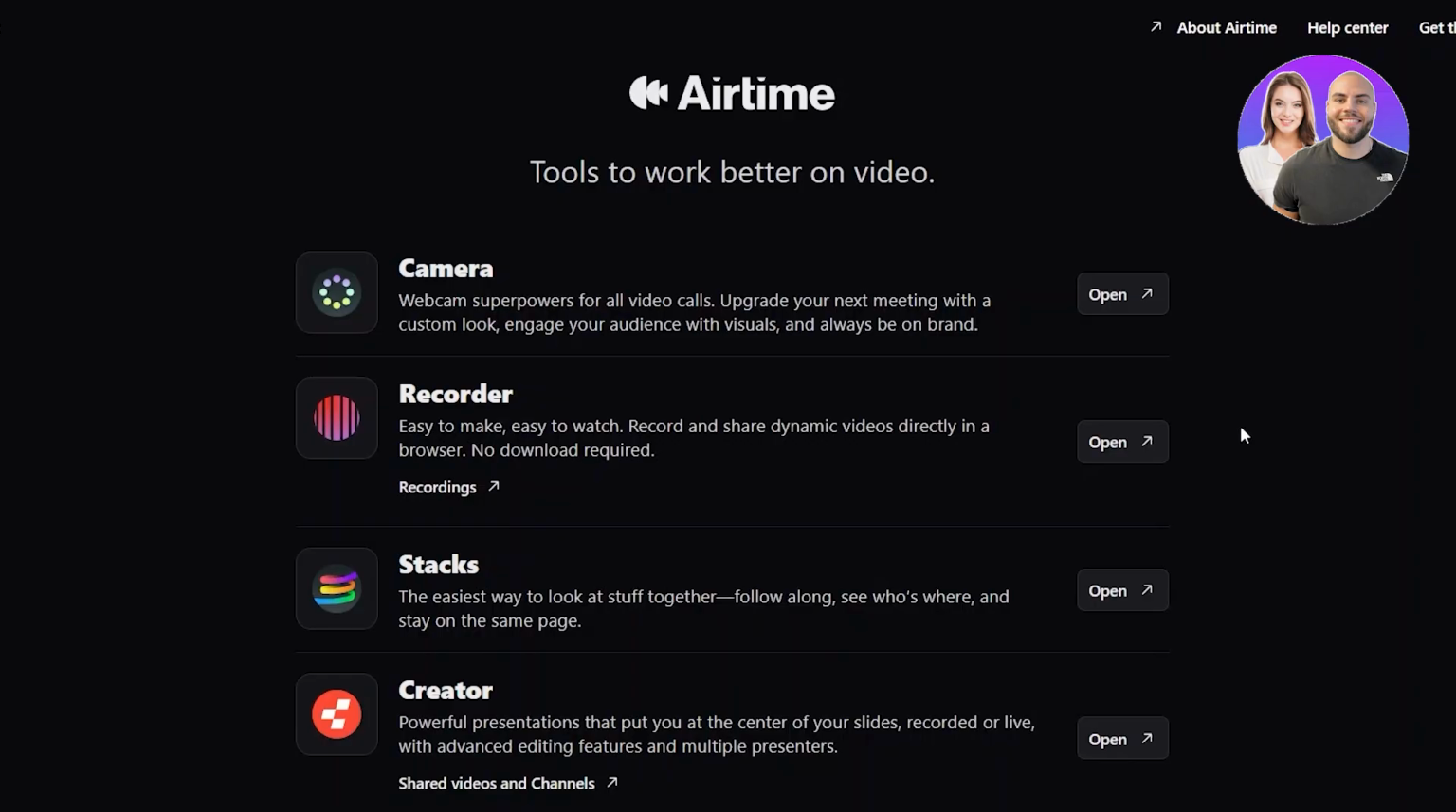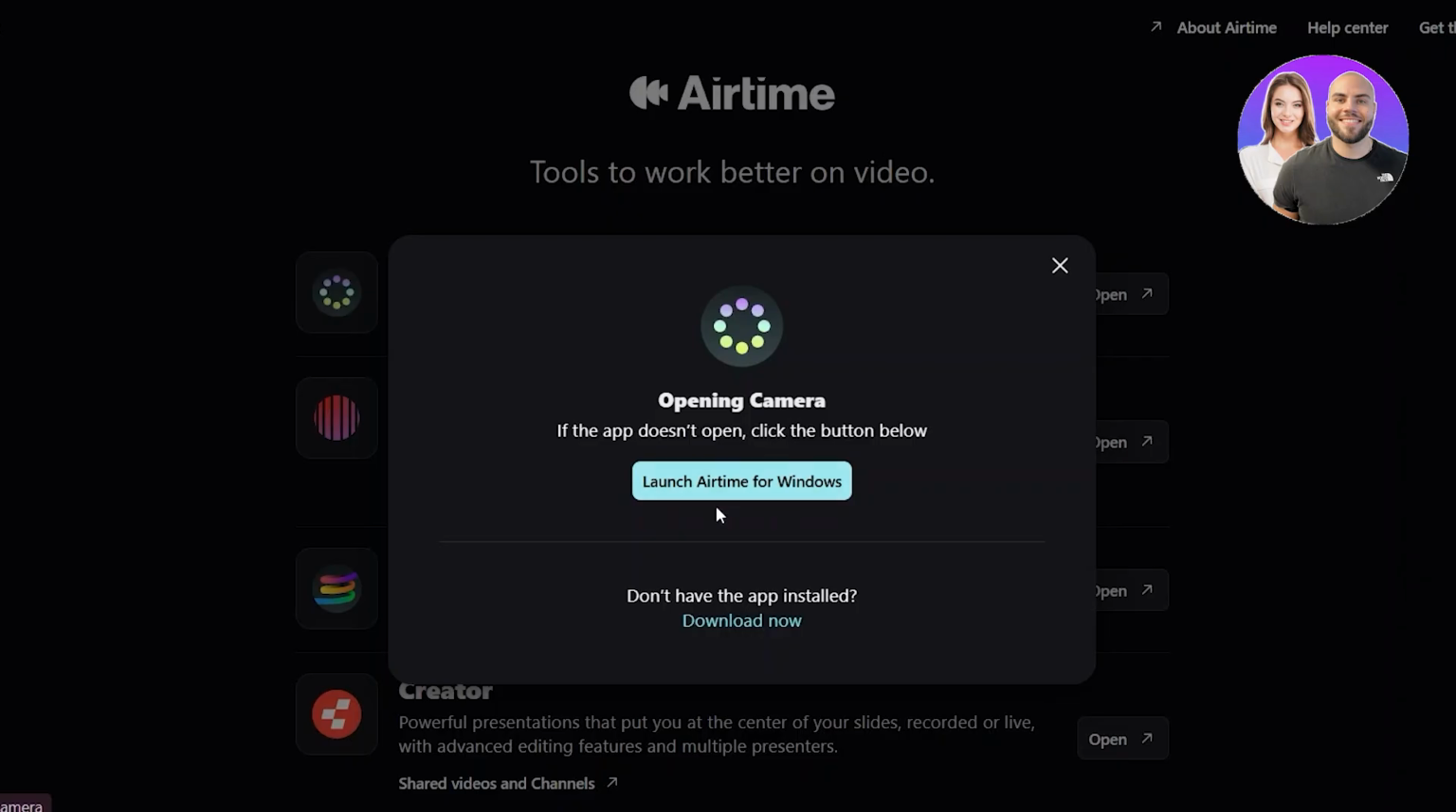Now once the app opens, you will see the main interface where you can control your camera feed and visual elements. You can also do this on web. Simply create an account and launch Airtime for Windows.